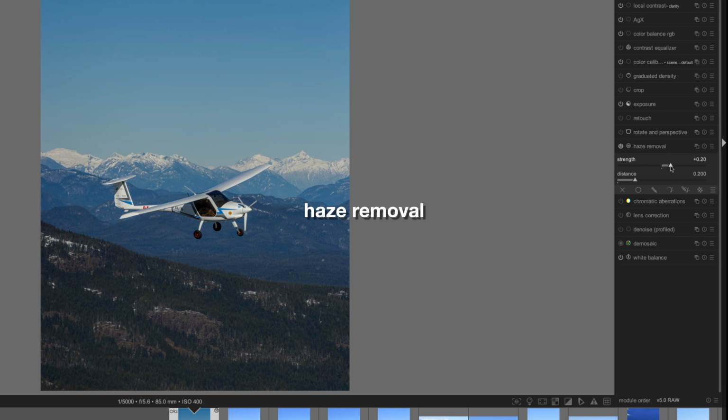Even on this crystal clear day, the atmosphere between the electric aircraft and the distant peaks washed out detail. The haze removal module handles this beautifully. Play with the strength and distance sliders. Stop when the mountains feel present without looking crunchy.